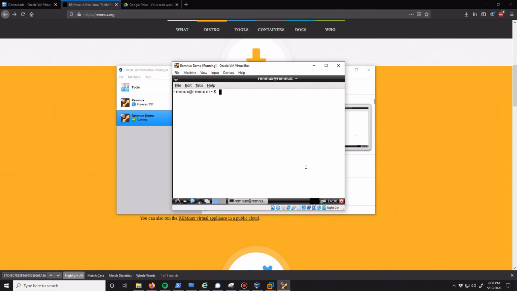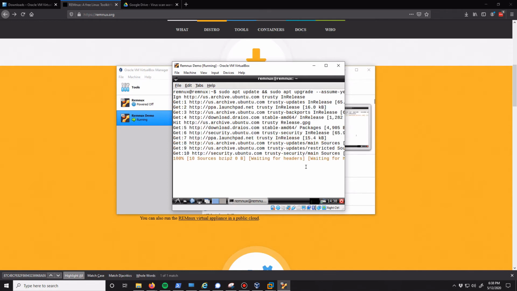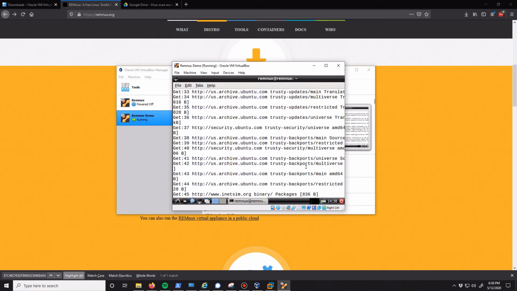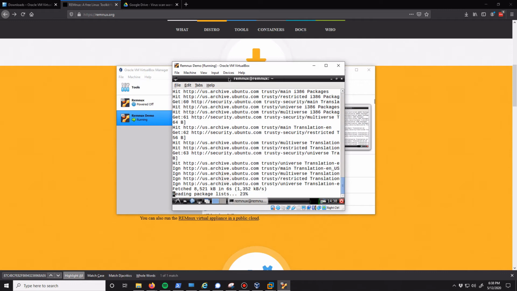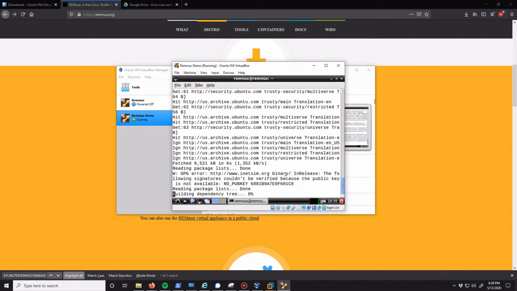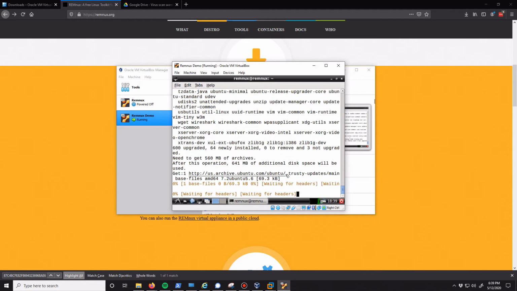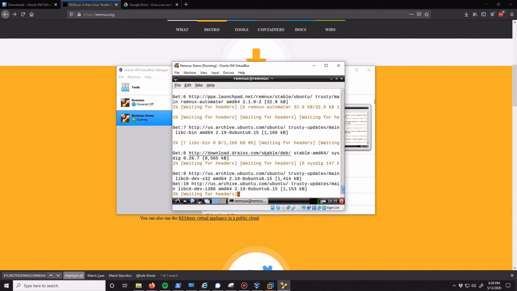From here, let's go ahead and do sudo apt update and sudo apt upgrade, dash dash assume-yes, and I'm using apt. You can use apt-get. Apt is just a newer version. Let's double click up here in the black section of this window to resize the screen. That's going to take a few minutes to complete, so I'll rejoin you when that's done.